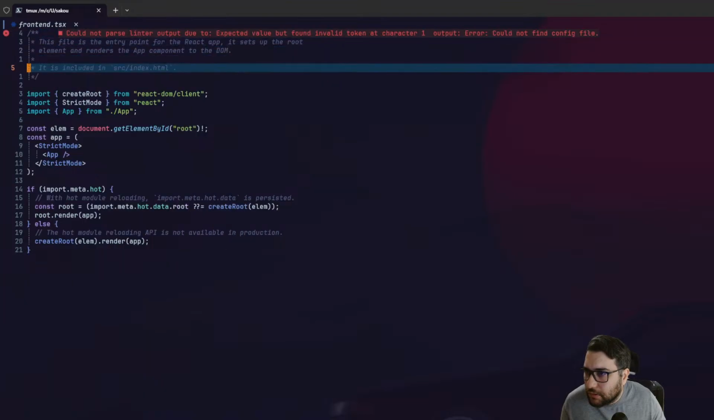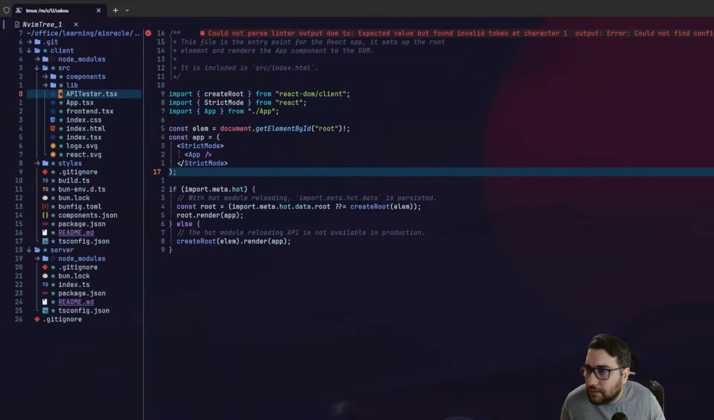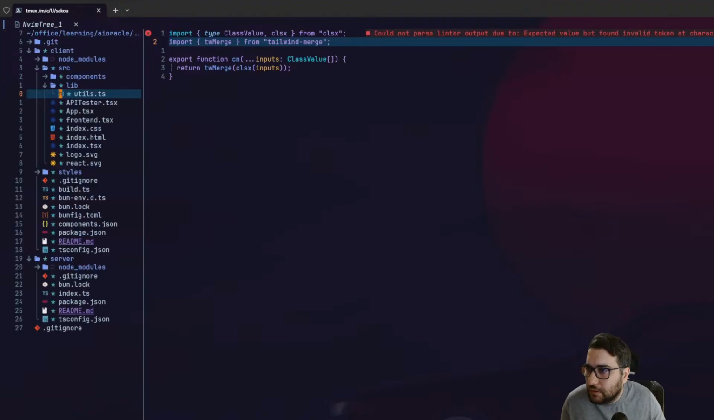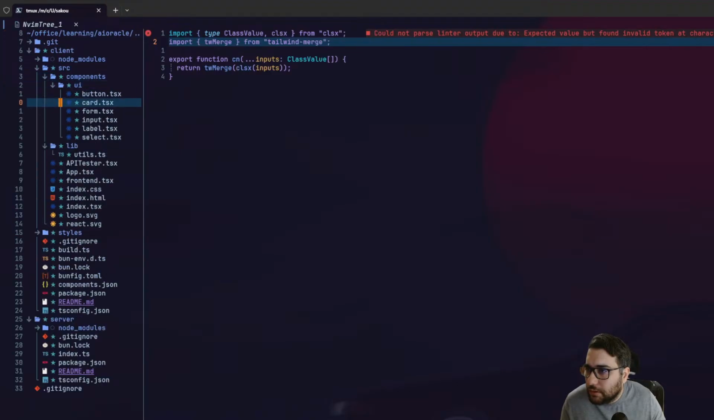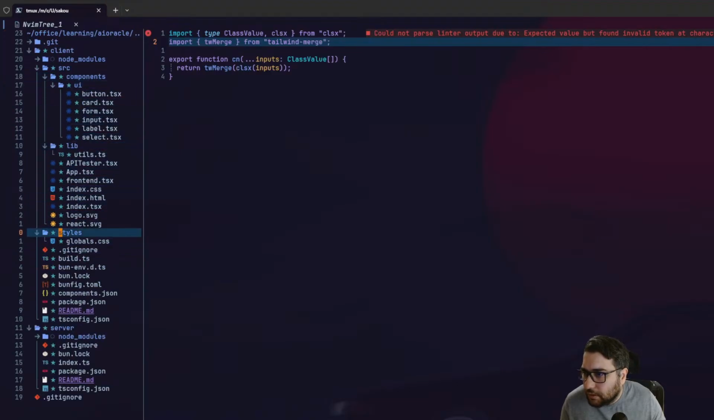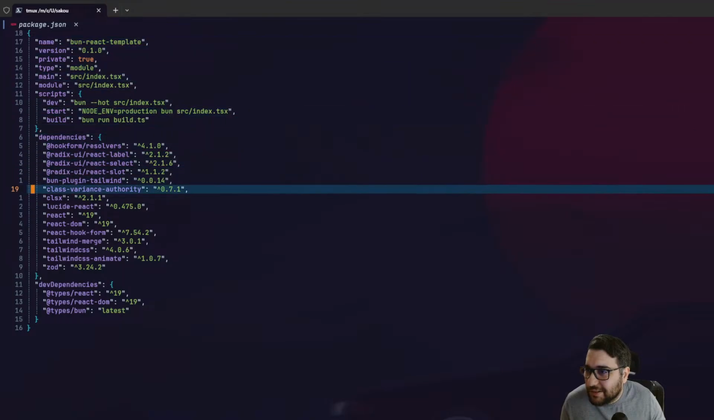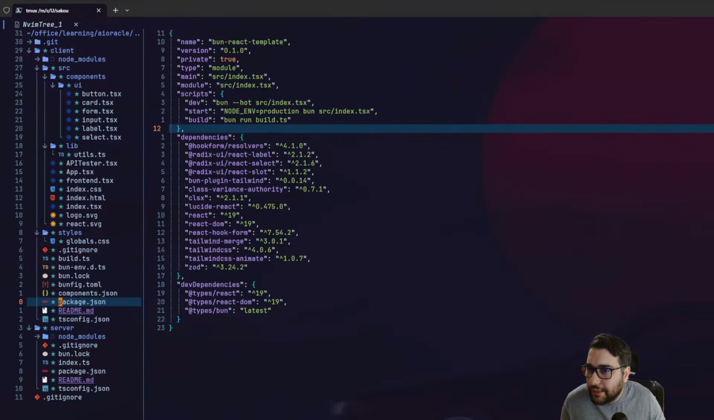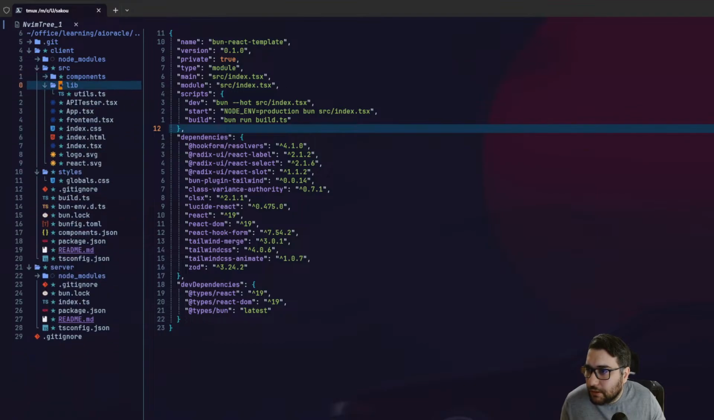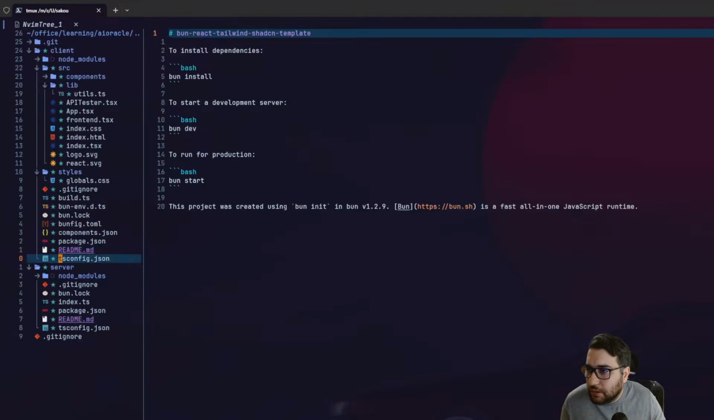Frontend TSX, what the hell? Okay, React still. Lib, utils, Tailwind, UI, buttons, oh my gosh. Styles, global, config, bunfig, what the hell? Package.json, so start, dev, start. Okay, there is no backend though. The thing that I saw there was mock data. But I totally like this.